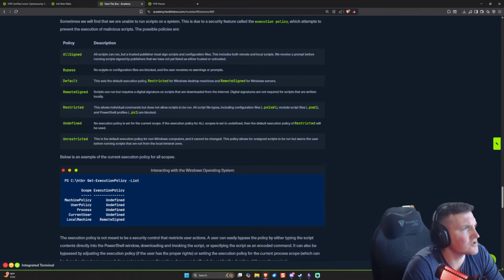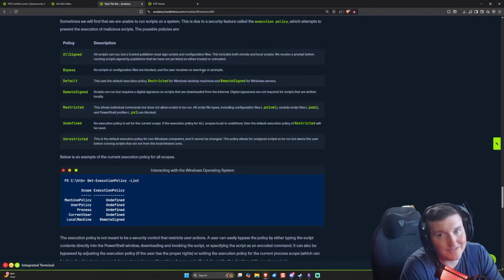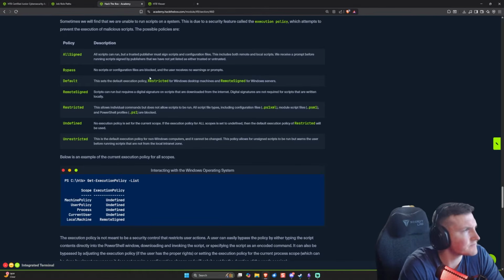So bypass: no scripts or configuration files are blocked, and the user receives no warning or prompts. Well, that seems obviously not the best, but there's times people need that, right? And that's why it's called bypass, because you're bypassing it all.